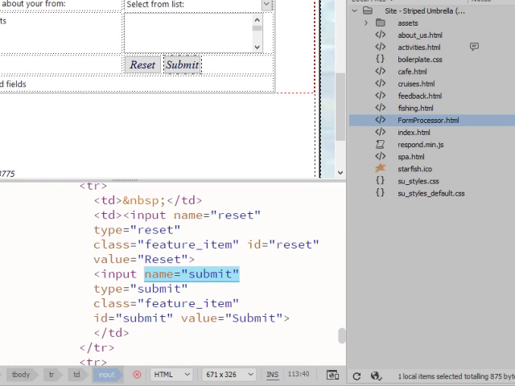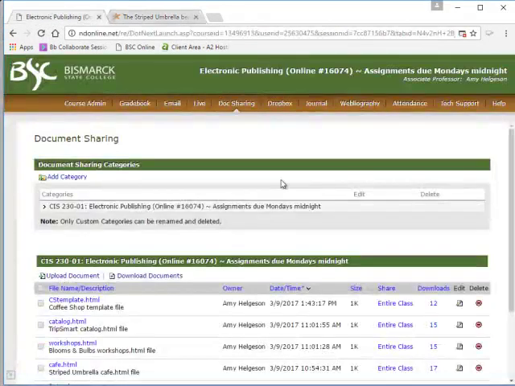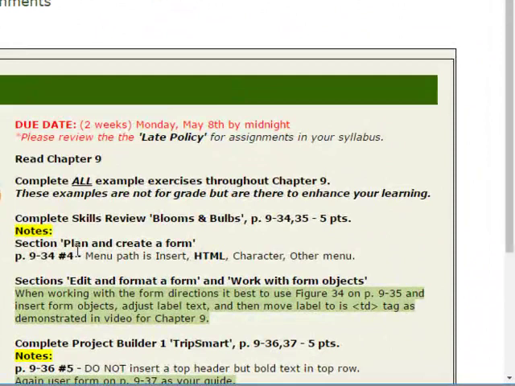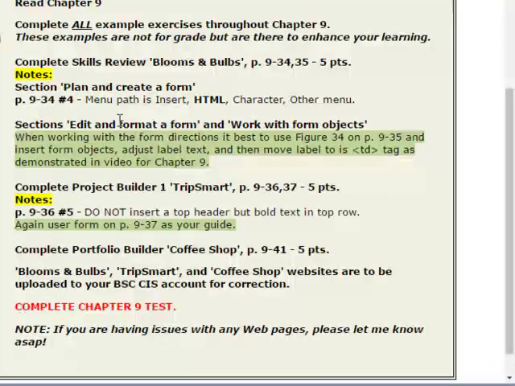Now I just want to show you the modified directions that are posted for Chapter 9. So in the sections Edit and Format a Form and Work with Form Objects, you're going to do the same thing that I just demonstrated in this video. You're going to put the form control in the right column, and then you're going to move over to the first column with the label. Okay. So the directions are all there.